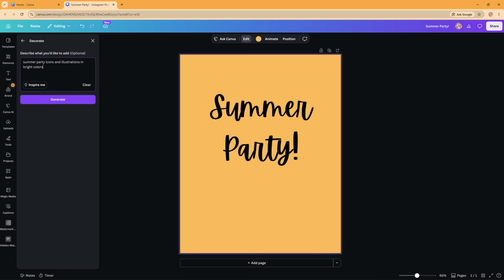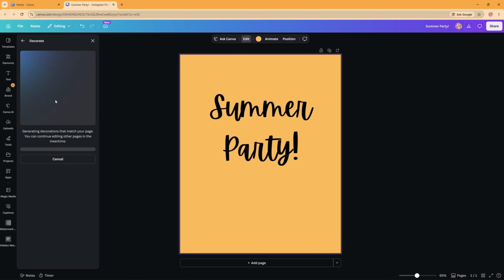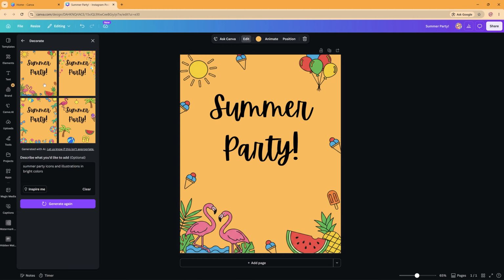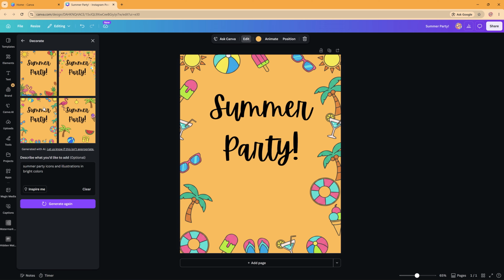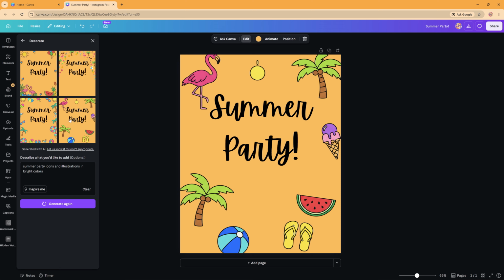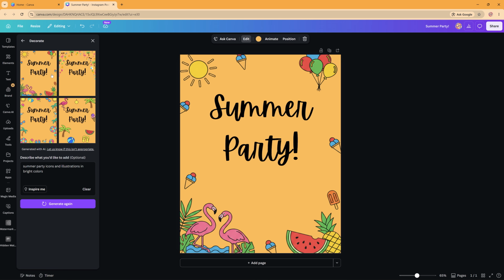And then when you're done with your description, you can press Generate. Here you get 4 options which Canva created for you, and as you can see, they really look nice. It also decided on the best placement for your post, so you don't have to worry about that either. Then you can click and choose which one you like best, and I think I like this one most.